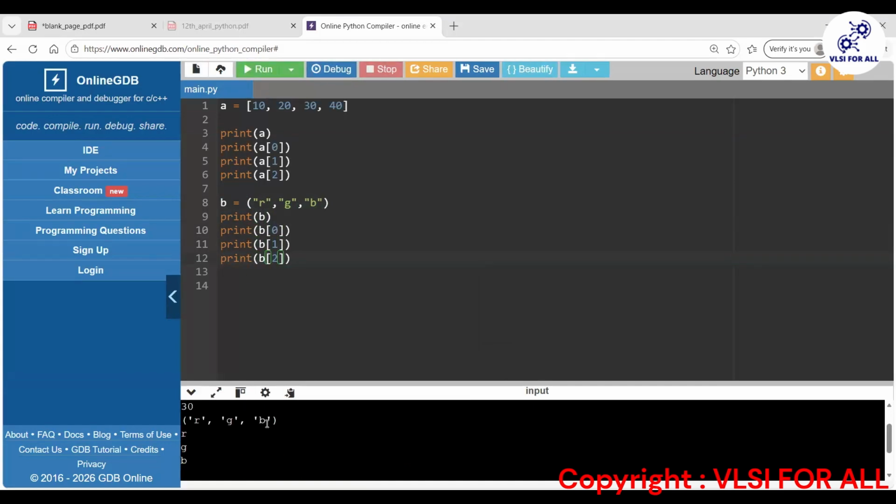see, it gives me RGB and the order is intact. R at the 0th place, G at the first place, B at the second place. So this is a tuple. A tuple is ordered. Similarly, this is a list. So a list is ordered. Now we'll discuss set.